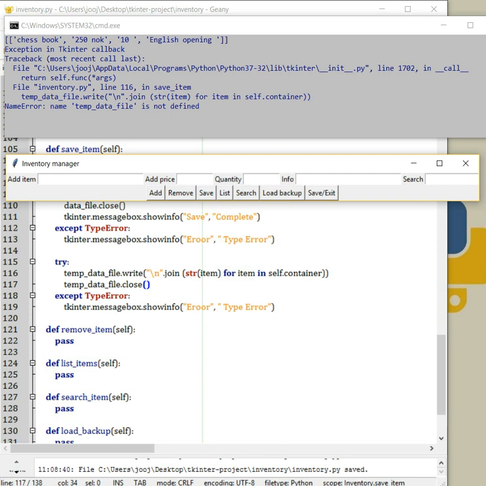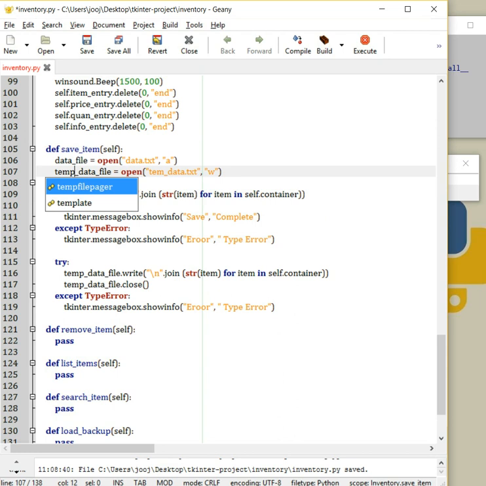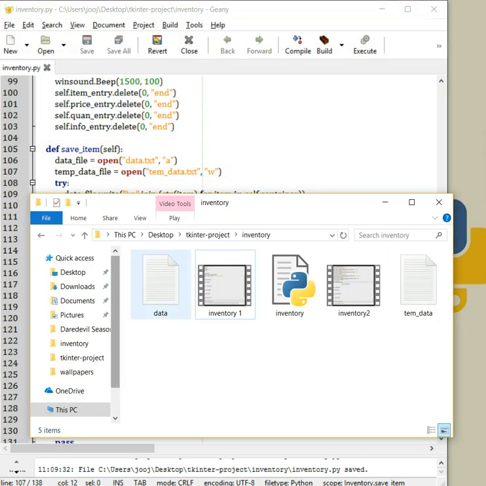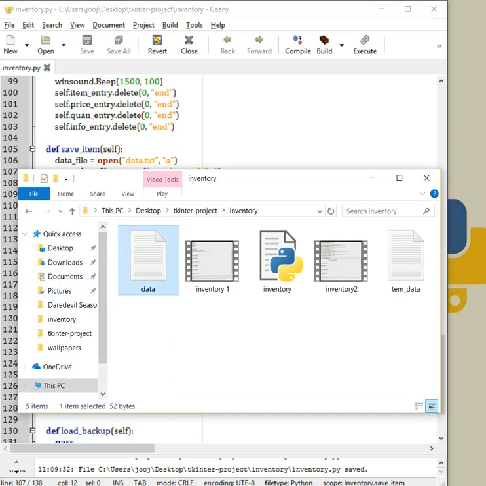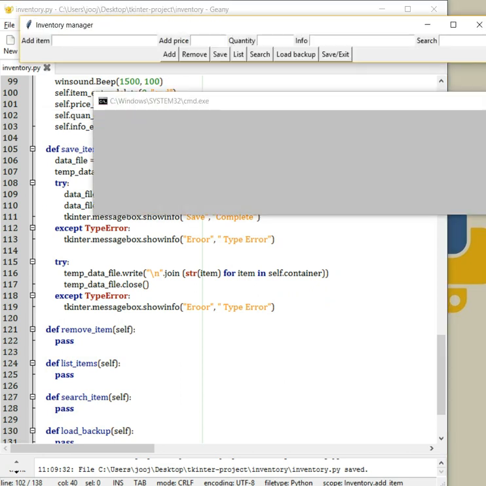All right, where? Data temp. Yeah, because I forgot the temporary data file here. All right, my bad. As you see here, it created two data files, one data and one temp data, because of the typo. So let's delete these two. Okay, and now run the program again.